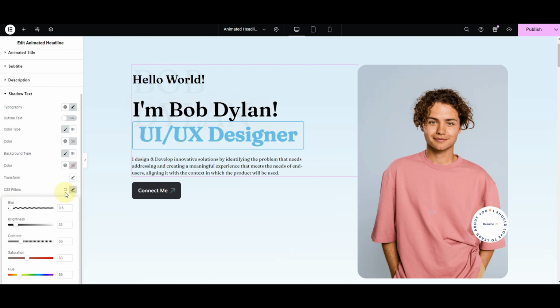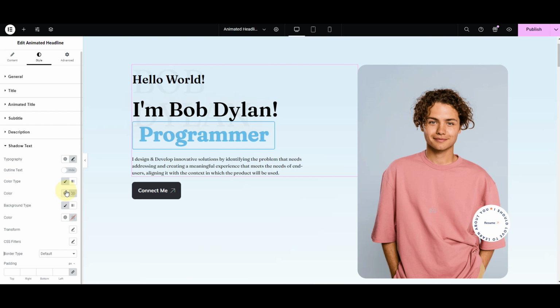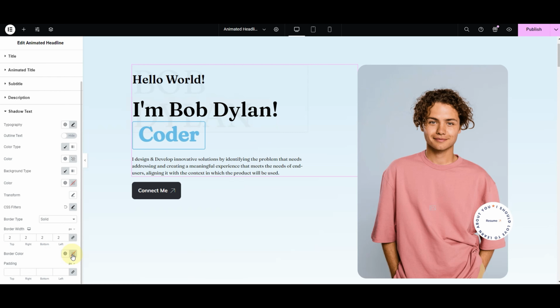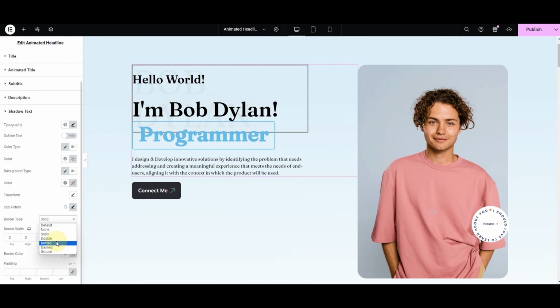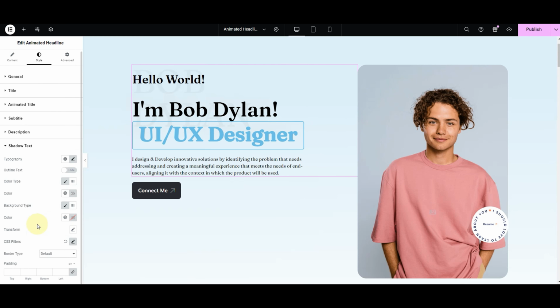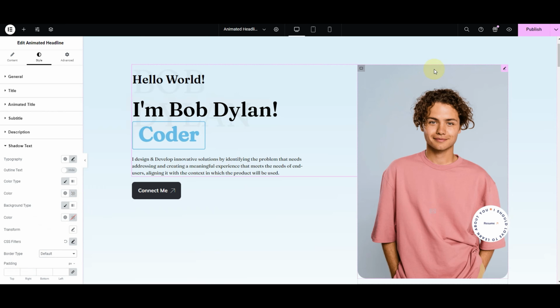If you like the text shadow to have a border, then select the border from here. Increase the thickness. Let's select a border color so that it can be visible. I'm selecting default. Lastly, adjust the padding for the text shadow. I'm leaving it as it is since it looks perfect now. That's it. Let's have a look.